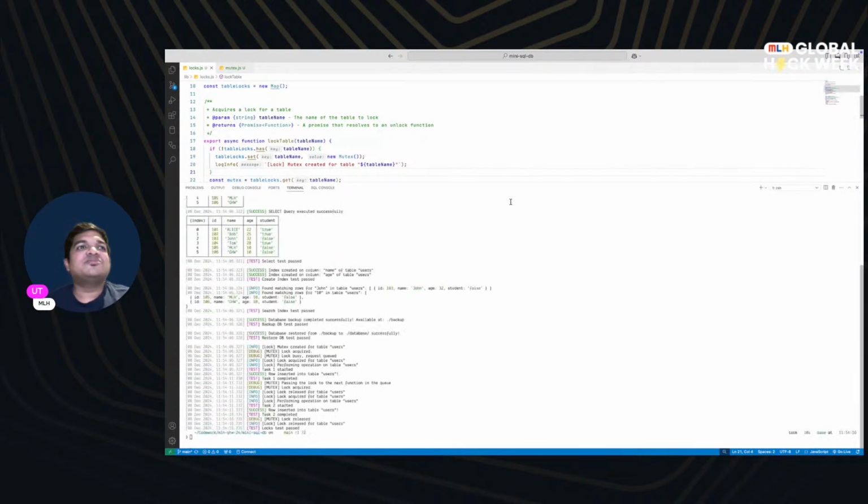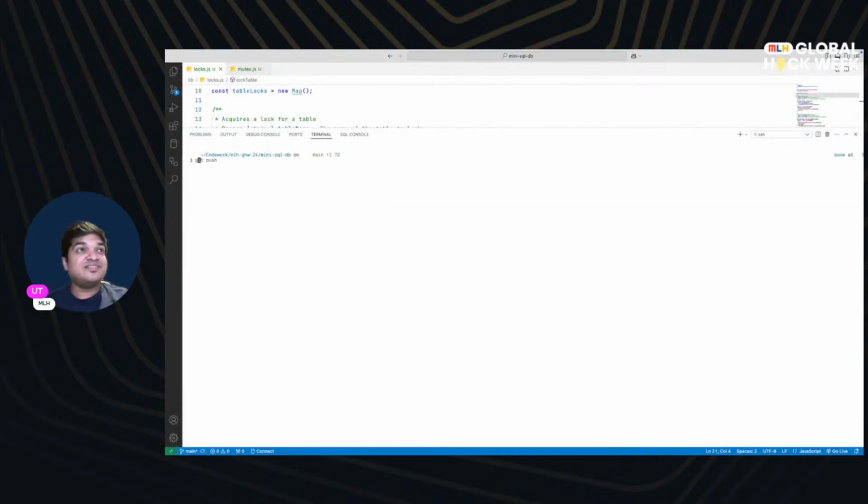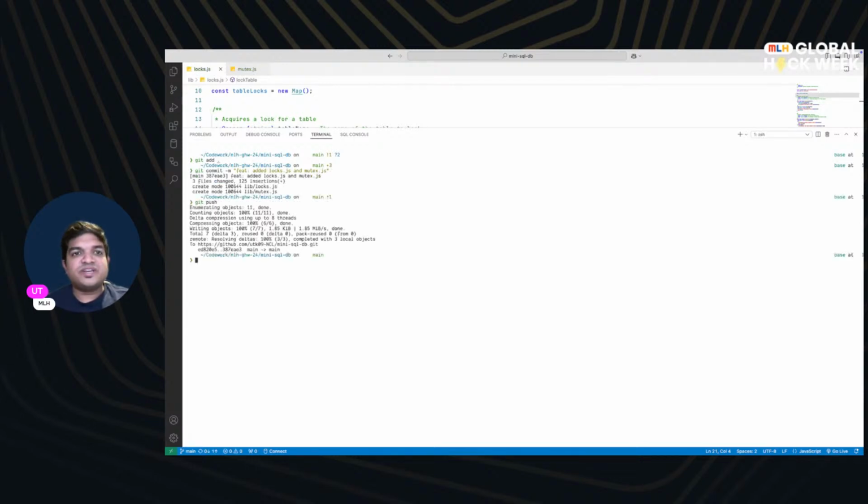I'm going to move this to the bottom again, and let me push this whole code so that you have it. The white is too bright for me. What did we do? We added locks.js and mutex.js. Perfect. So now the latest code should be available to all of you.